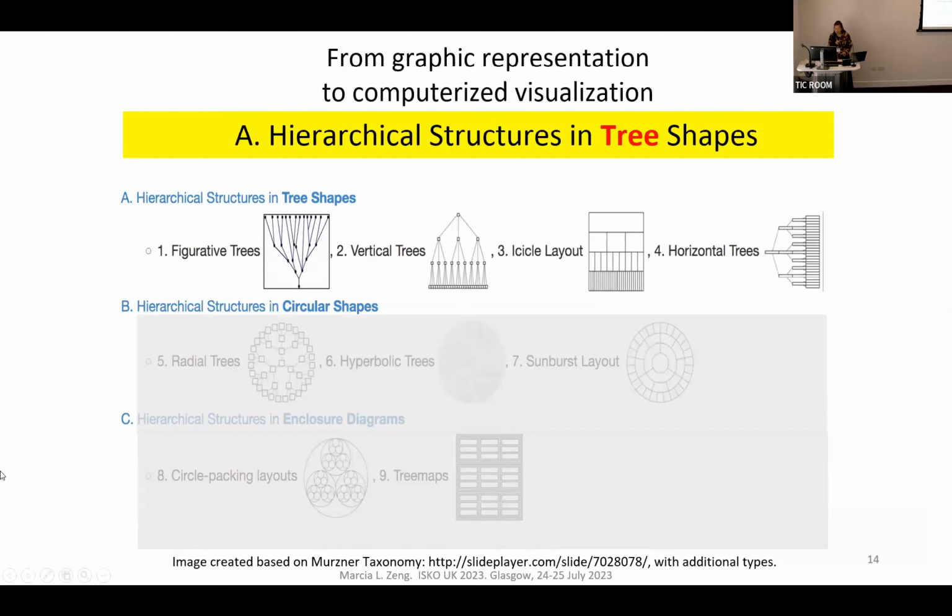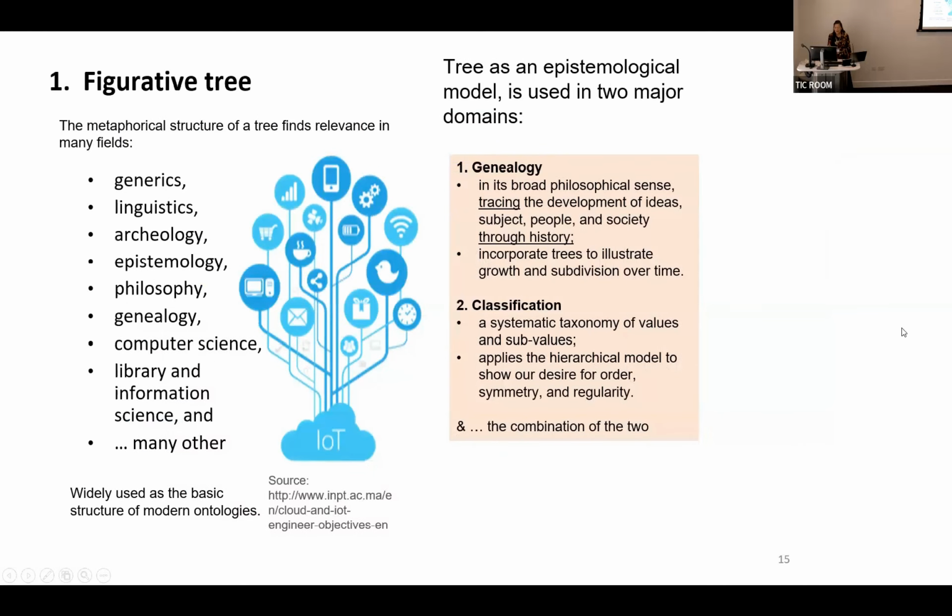We have the tree shapes, four of them. The first one, the figurative trees, has been very popular for many years. Genealogy and classification, and the combination of the two. It's interesting that this is graphic in computerized navigation systems, maybe not in this way, from top down or bottom up. Which way? We'll talk about that.